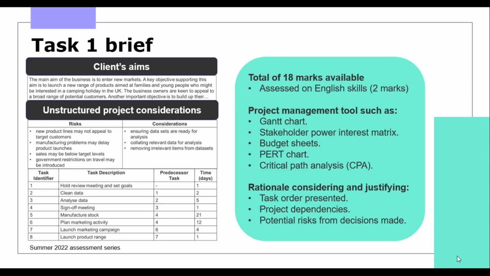Now, task 1 is worth a total of 18 marks, with 2 of those marks for the demonstration of English skills. You'll see an example from the summer 22 assessment shown on the screen. Students will be using the information in the brief to consider the project plan, any potential risks to the plan, and the production of a suitable project management tool. Their chart will be supported with their rationale, where students will need to justify the decisions made and explain any potential risks from carrying out the plan.